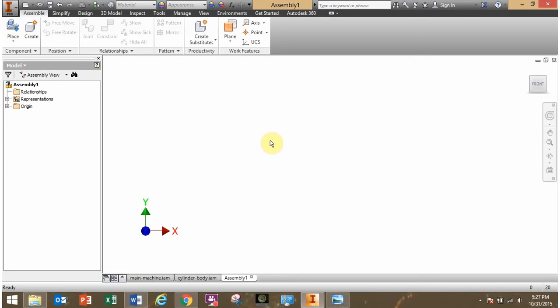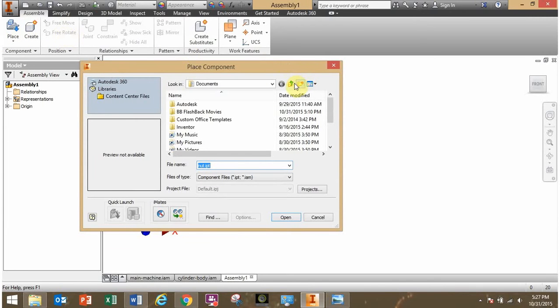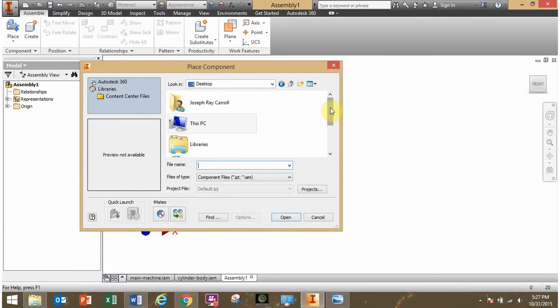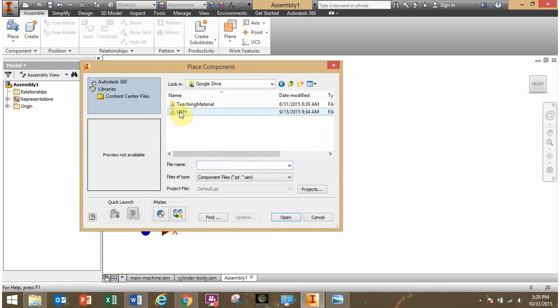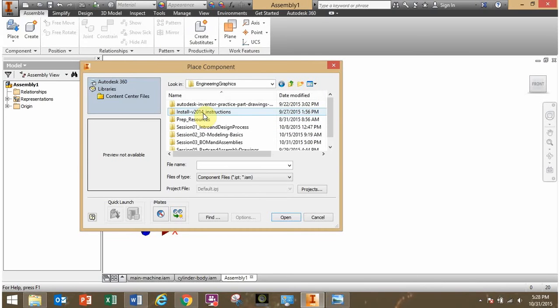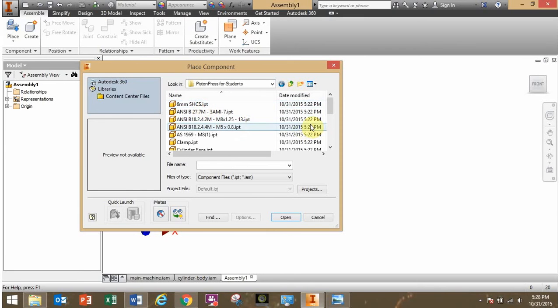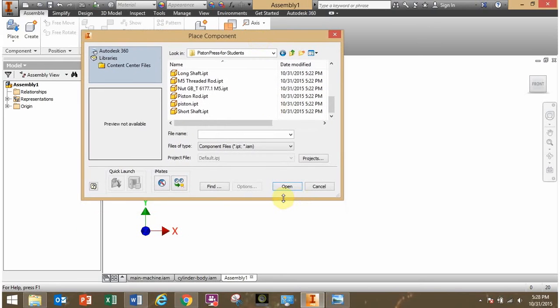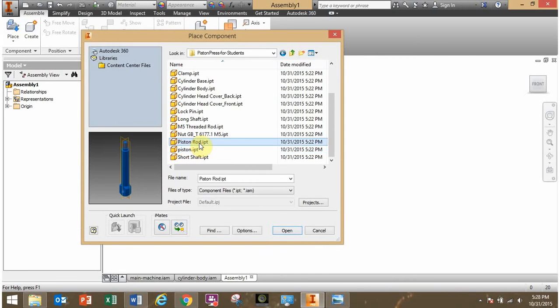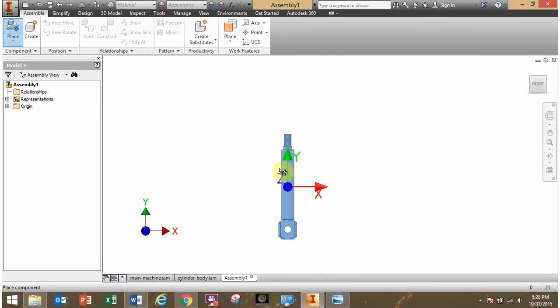So back in your assembly environment, you want to place a part. So click on Place. Now you'll have to navigate to where your folder is. I'm going to navigate there very quickly. Fall 2015, under Graphics, Labs. Here it is, Piston Press for Students. So you've navigated to the folder that contains all your parts, and I want to place this piston rod. Notice it gives you a preview of the file that you're placing here. Click Open, and here's the piston rod.